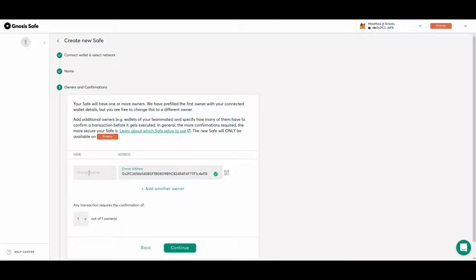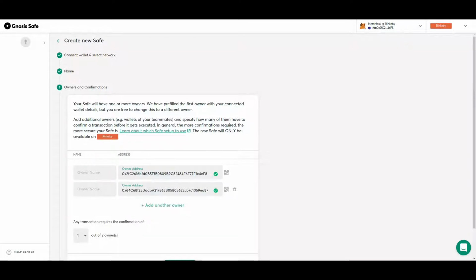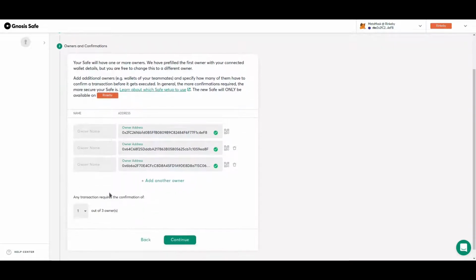And here's the important part. This is where you're going to add the addresses of your multi-sig signers. So let's say for any transaction to go through, you need the confirmation of two or three addresses. So what you would do is you get those addresses and you click this add another owner and you paste them in there just like this. And let's say any transaction that needs to go through needs the confirmation of two of the three or three of the three or however many signers you have.